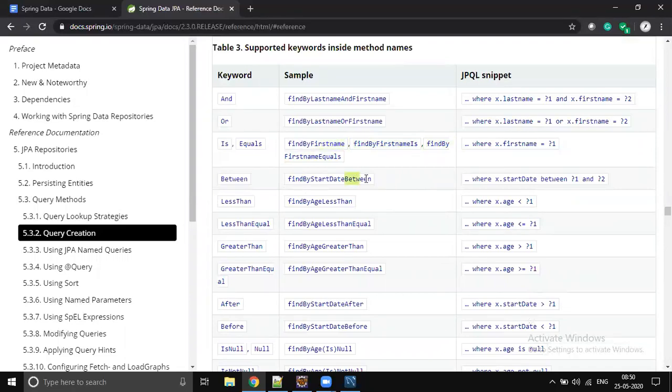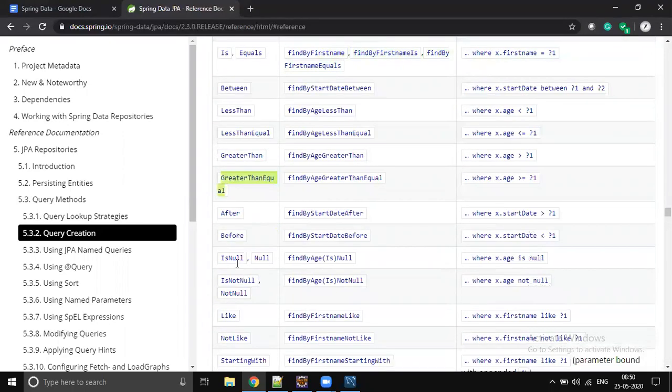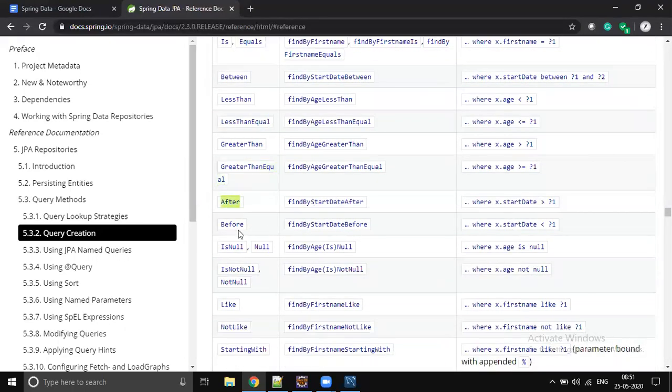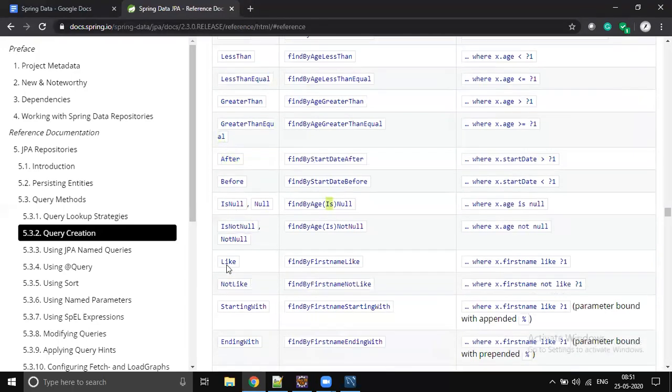You can also do a between condition, where employee salary is between 10 and 20,000, or 1 lakh to 2 lakhs, or for employees who have been on the bench between 2 to 3 months or 3 to 6 months. Some Between operator. You can also check LessThanEqual, GreaterThanEqual, After, which is for dates, and Before, also for dates. You can also check IsNull and IsNotNull, or Null and NotNull. You can mention Is or not mention it, both will work the same way.